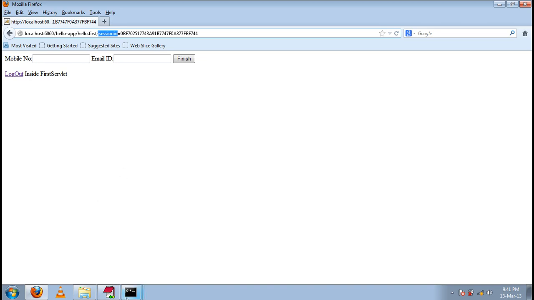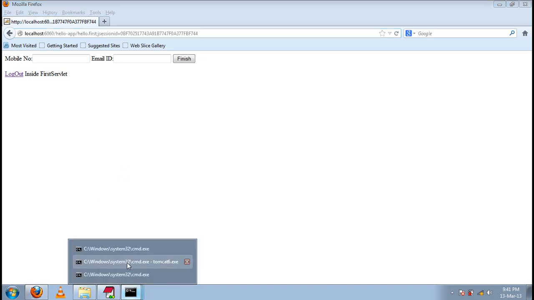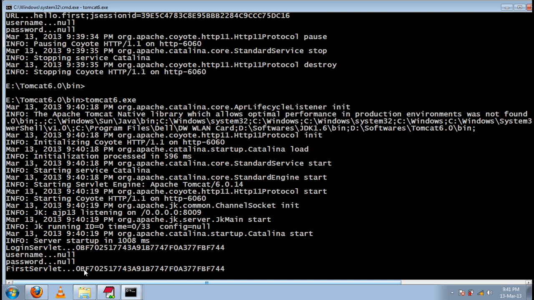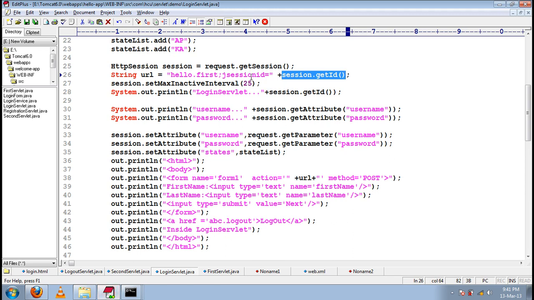Now, is the session managed now? Let us see. In the first servlet, what is the session ID? Is it the same? Yes. What we have done is just added a header with the name jsessionid and the value session ID. That's it. The remaining things.